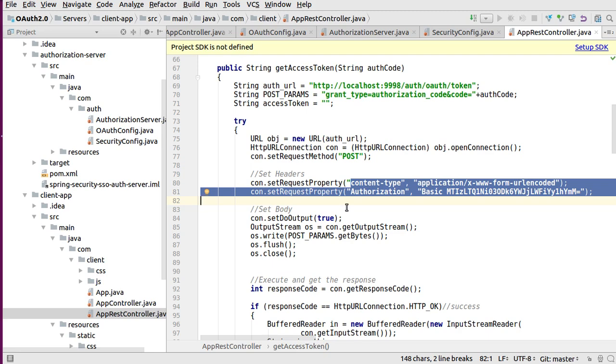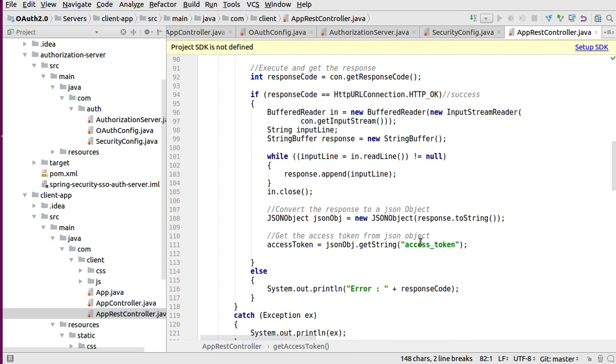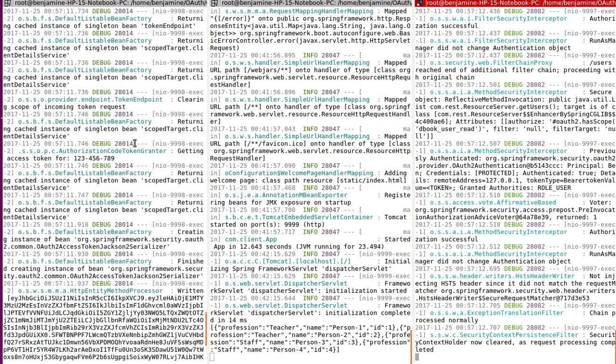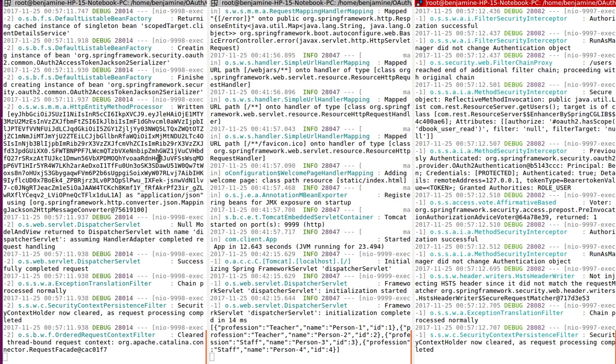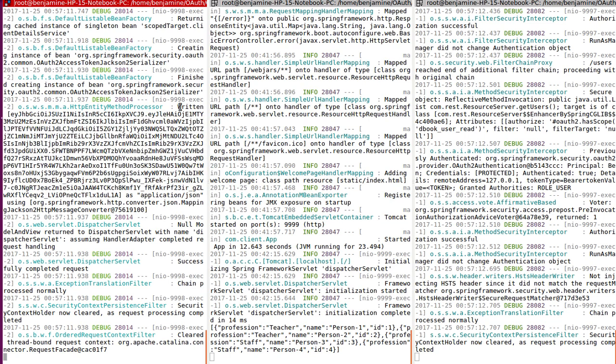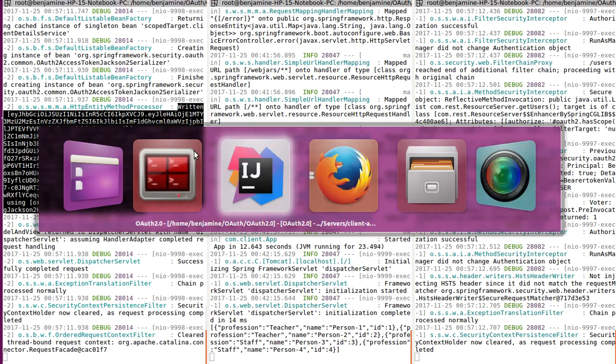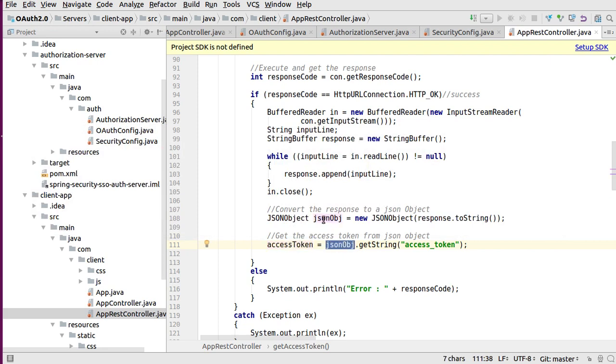After requesting this, it will respond with the access token. The access token response is extracted as JSON, and I'm assigning it into the access token variable. When we look at this log file, the first section is for the authorization server, the middle one is the client, and the last one is the resource. In the authorization server log files, we can see some tokens sent and created. This is the access token generated by the authorization server and provided to the client server. This token needs to be extracted from a JSON object, so I'm creating an object, extracting the access token and assigning it to the access token variable.